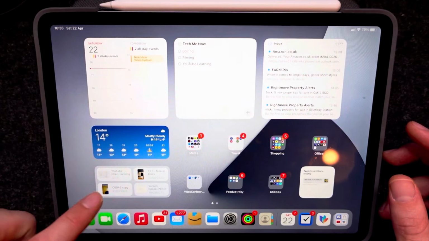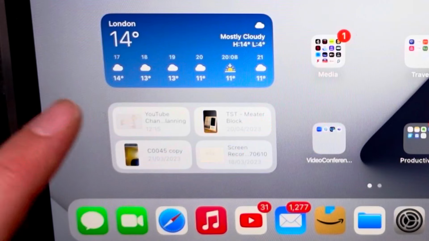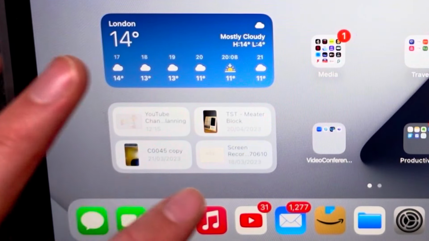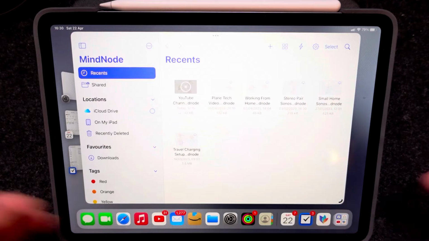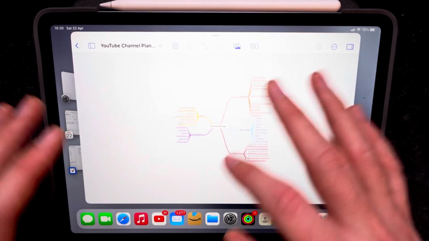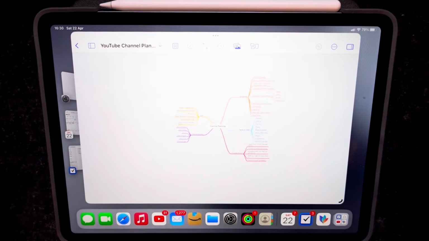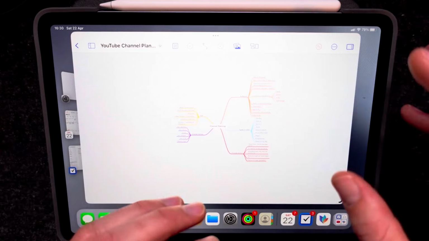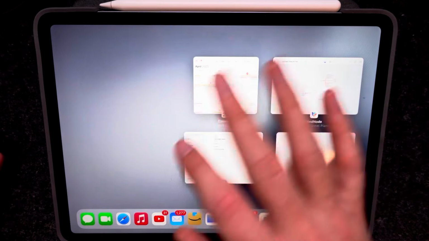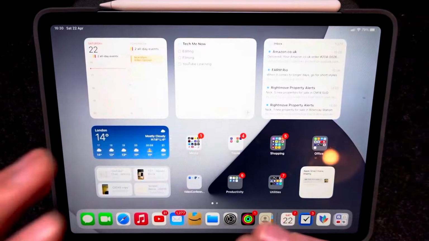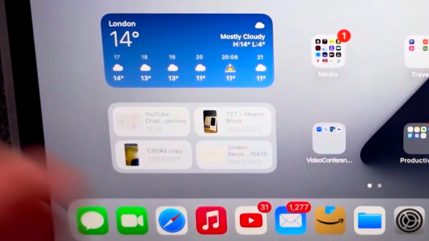Down here on the bottom left, and this is the second last widget on here, this is actually a files widget. So I've got various different files in here. If I click on this one, this brings up MindNode, which is a mind mapping app. This is the files widget, but MindNode does have its own widget, which is really useful as well, letting you access your most recent mind maps. MindNode is a really useful app. If you haven't heard of it, you should check it out. It makes it really, really easy to create mind maps, and it's really useful for sketching out ideas.